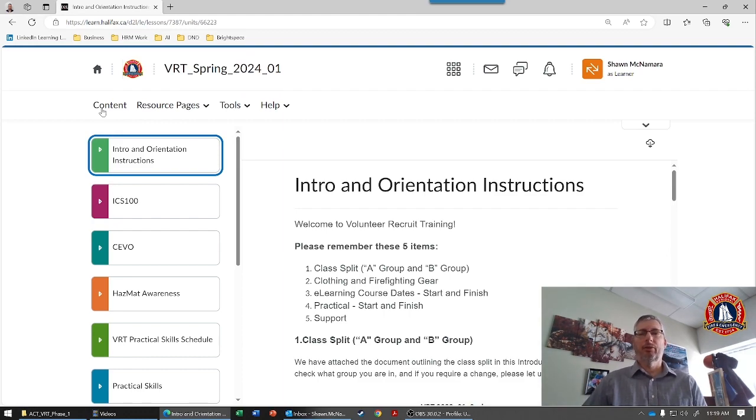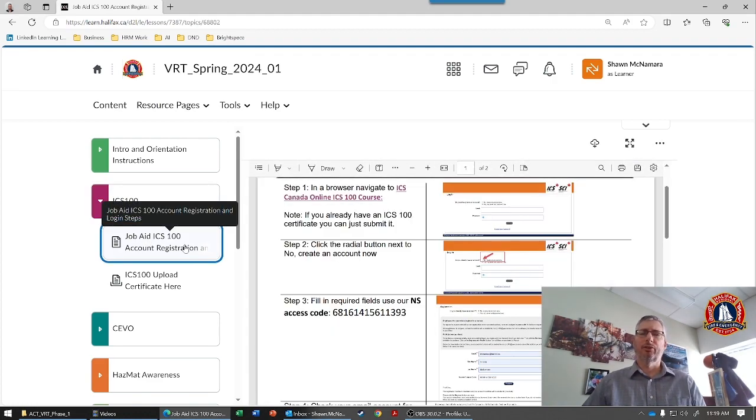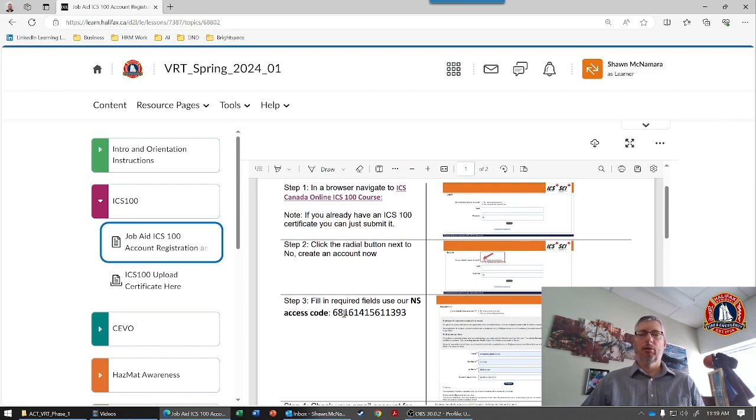There's a lot of information. You're welcome to look through all of it. Right now, we're going to be concerned with ICS100. So on the left side of the column, if you left click the module, it'll open up the content objects in it. The first one is a job aid, and it's a PDF, and basically it has the website or the hyperlink. When you click that, it'll take you to where you're going to have to register, because that course is third party. So you'll need this code, which is in step 3, to register.